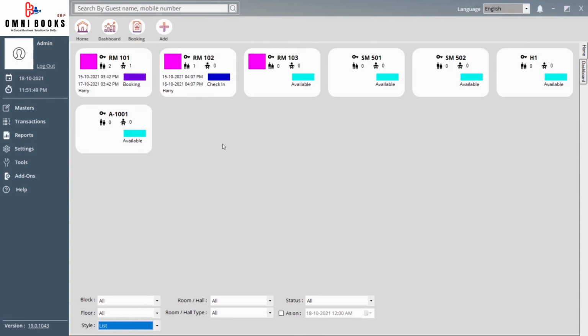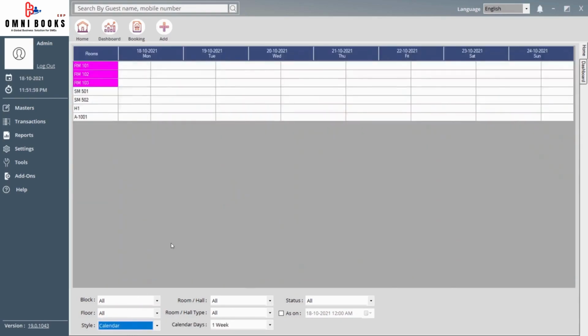If you have a large number of rooms, I mean more than 50 or 100 rooms, it will be difficult for you to view in the list mode, so it will be easy for you to view in the calendar mode.